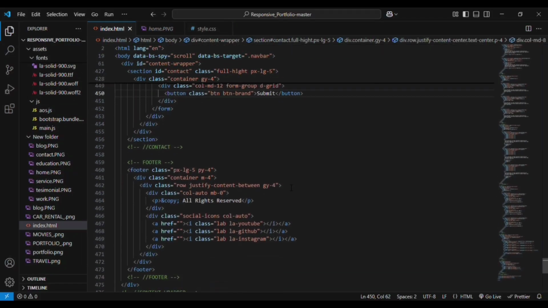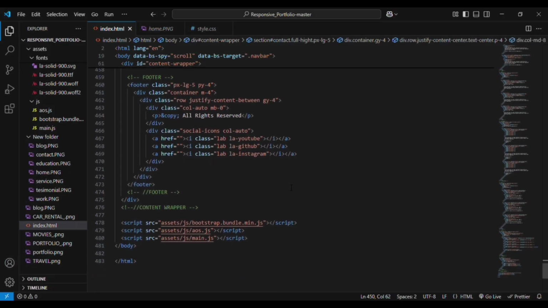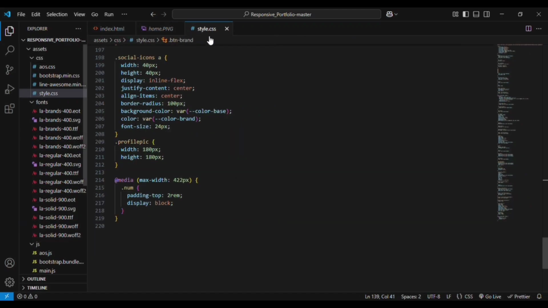Now we can go to the footer section. In the footer section, we have the paragraph elements and the author, and we will also include the social icons using the anchor tag as well as the i tag. That is YouTube, GitHub, and Instagram. So for them, we have added the styles. For every icon, we are adding the width and height. Border width is 1 pixel, right?